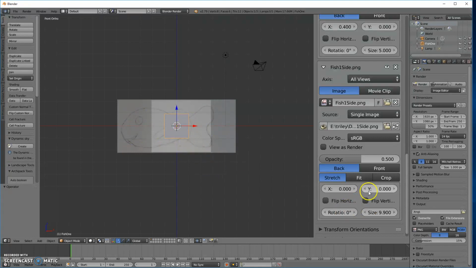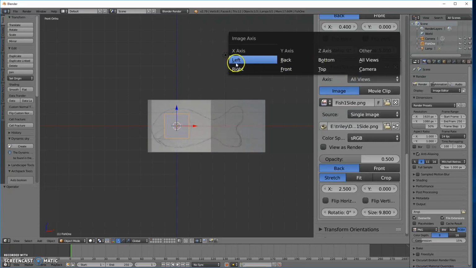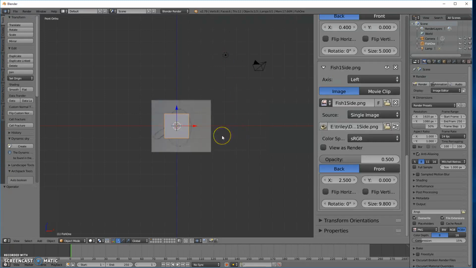And if it helps, then I might want to move this over so that I line them right up on top of each other. Let's do 9.8. And that looks pretty good. So then I can go back and change it from all views to left. So let's see how that looks.